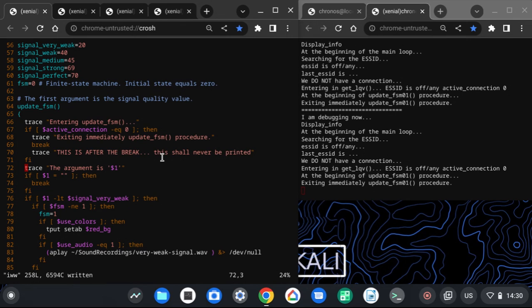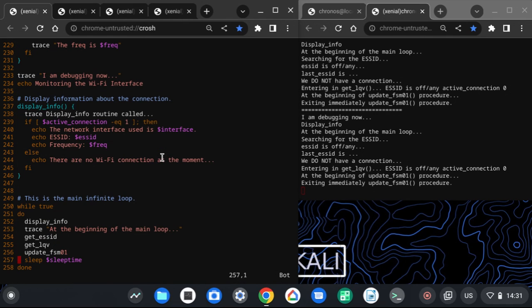So here I'm going to put a mark. No, I'm not going to put a mark here. I'm going to go at the end. Well, this plane is very noisy. Display info routine call, yes, of course. Trace.